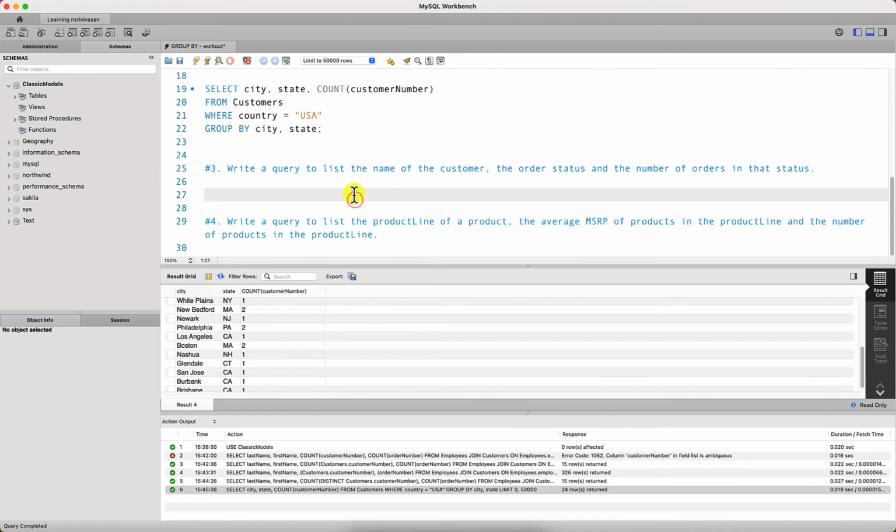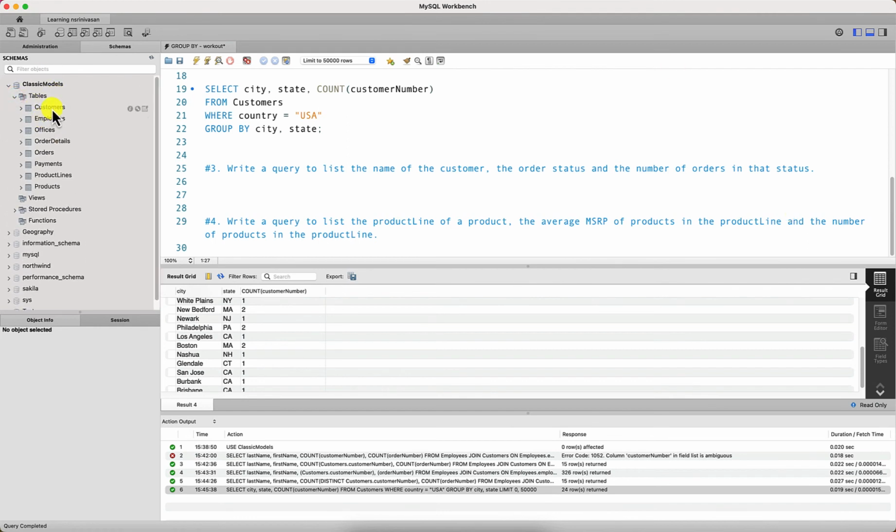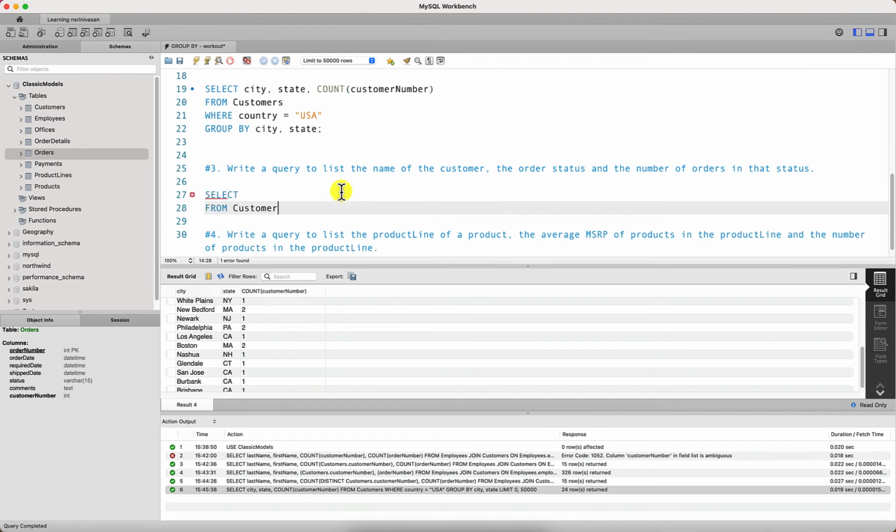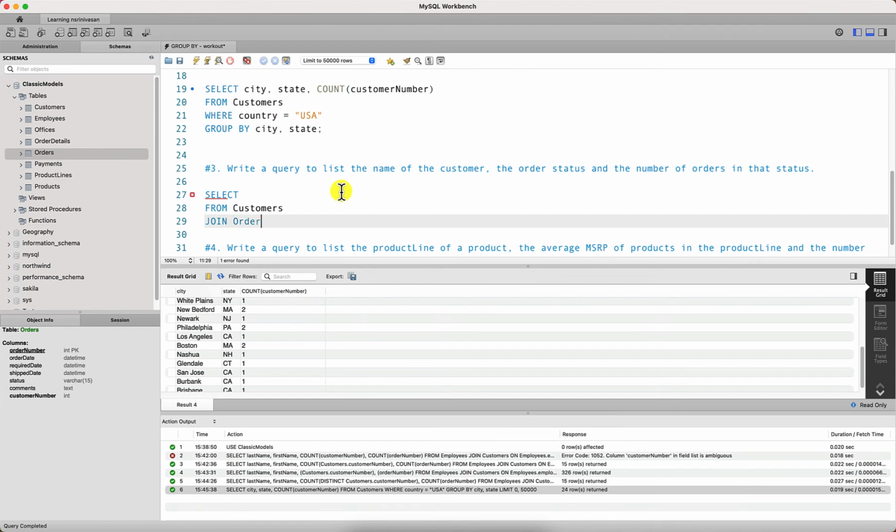The third query is asking us to list the name of the customer, the order status, and the number of orders in that status. And so in this case, we've got to join the two tables, customers and orders. And notice in the orders table, we have a status column. So I'm going to select from customers, join orders on customers.customer number is equal to orders.customer number.